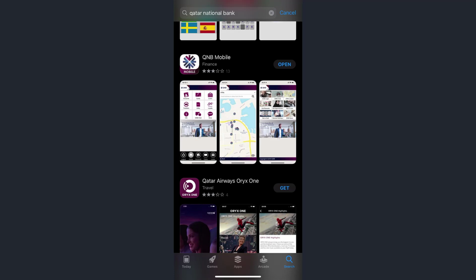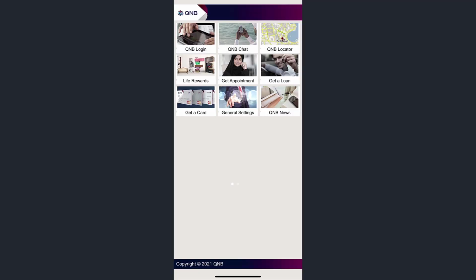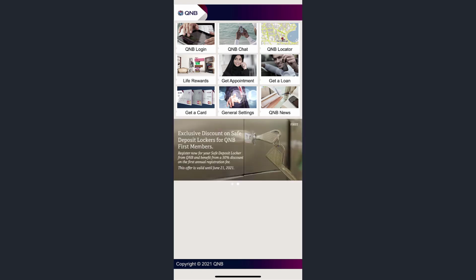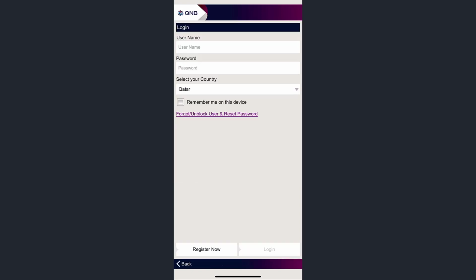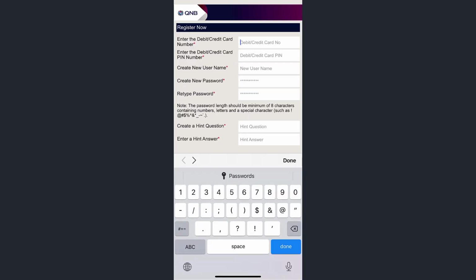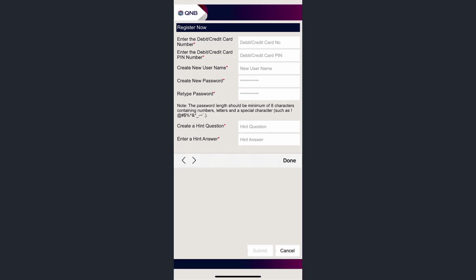So once downloaded, open the app, then tap on the QNB login option, which is on the upper left corner of the screen. Once you tap that, on the bottom of the screen you will see a register now option. Tap on it. Then enter your debit card or credit card PIN number in this box.